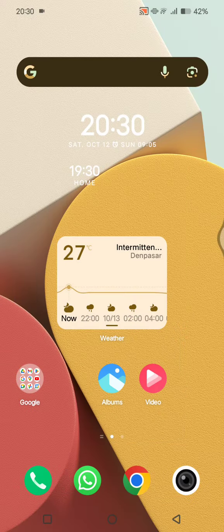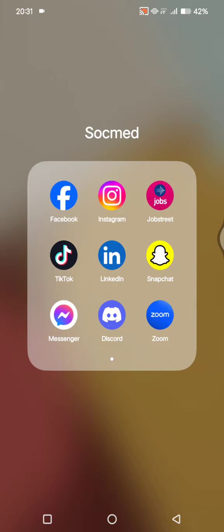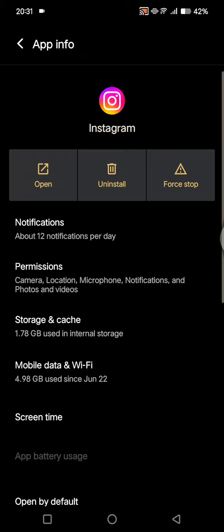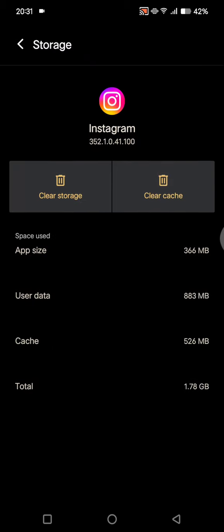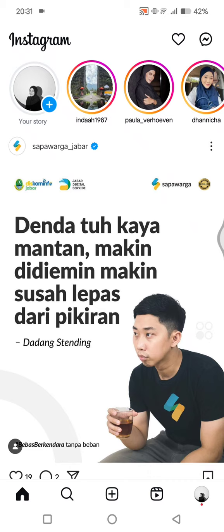And the next step is that you can try clearing the cache of the app. You can go to the app info by long pressing on the app, and then go to the app info in here, and then you can click on storage and cache, and here tap on clear cache. And after this, you can try to open your Instagram app again and see if the problem is fixed.